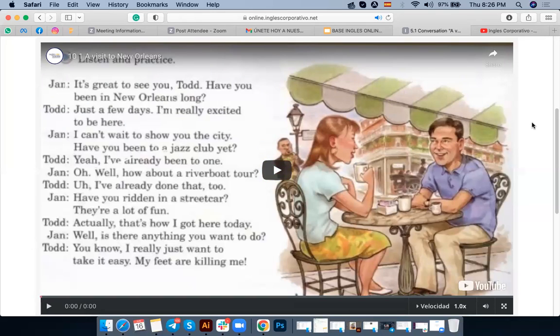¿Dónde estamos con el presente perfecto? A ver, voluntarios, alguien que me quiera decir dónde está el presente perfecto. Have you been in New Orleans long? Perfect. That is the first sentence. Okay. A second one. Have you been to a jazz club yet? Yes, it's a club. Okay. A third one. Yeah, I've already been to one. Exactly. Okay. Another one.